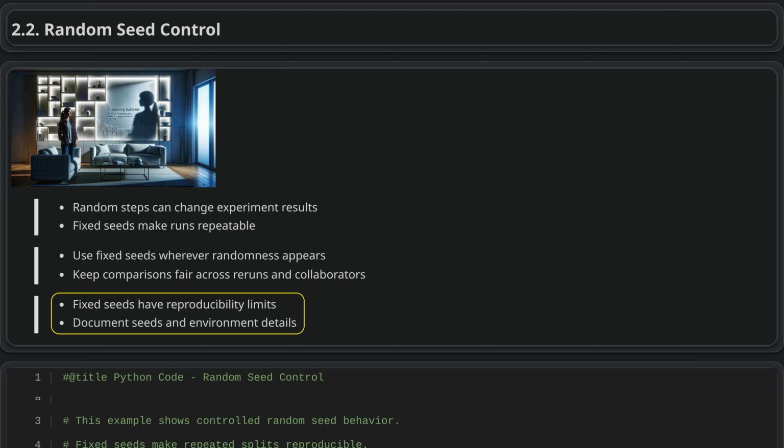A fixed random seed helps make results reproducible, but it does not guarantee identical outcomes on every system. Differences in software versions, computing environments, or parallel processing can still change results. For transparent and reliable experiments, record the seed value along with package versions and other key details.